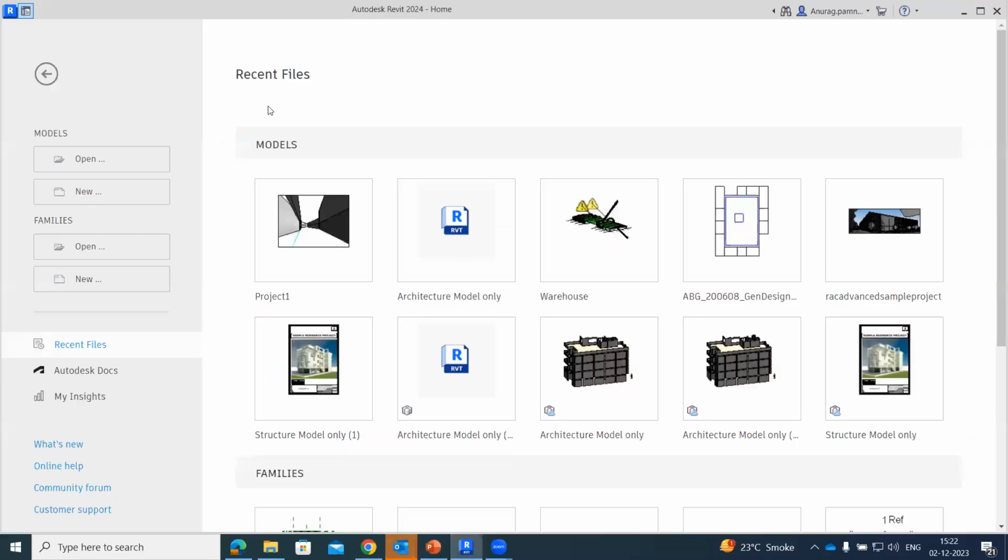And I think my screen is visible to you. Here I am at my project interface screen, which is in the Revit portion. Here you can see the number of projects made by me, which I was recently working upon. And there are certain sample projects as well.